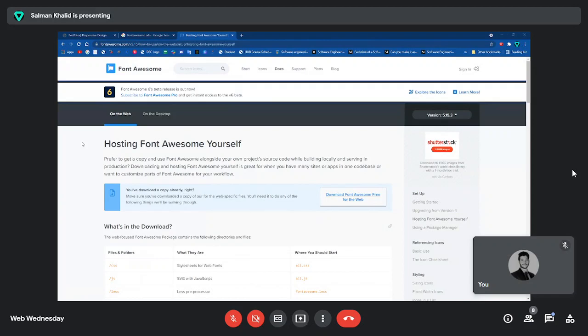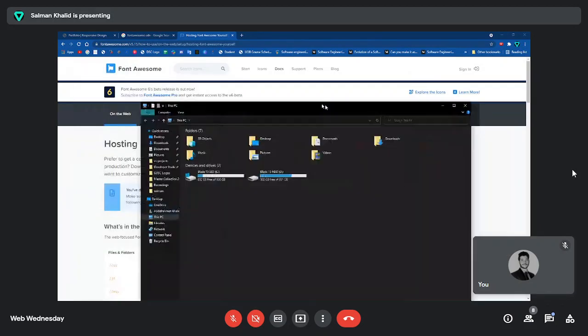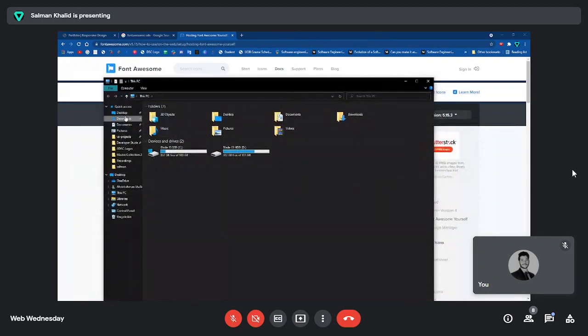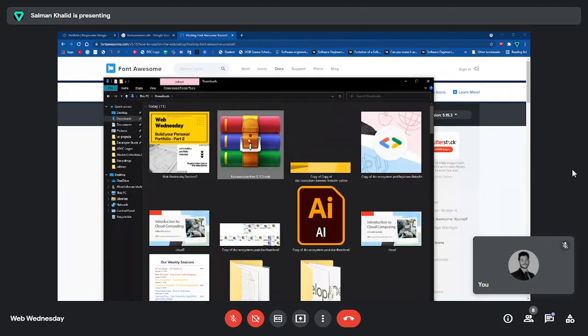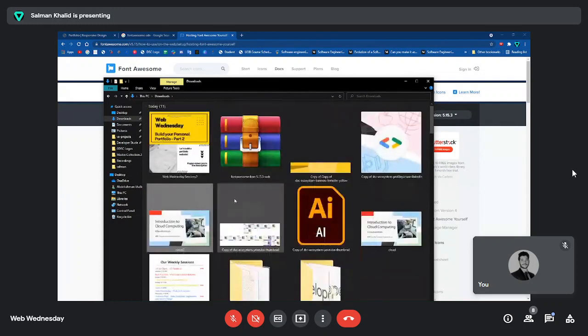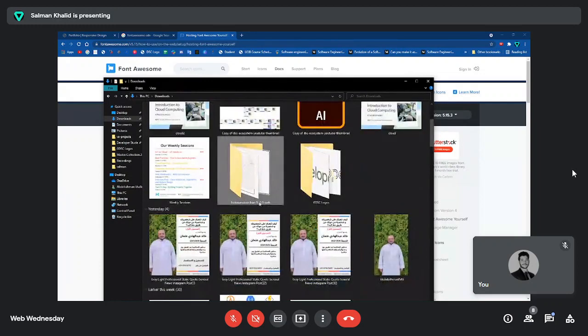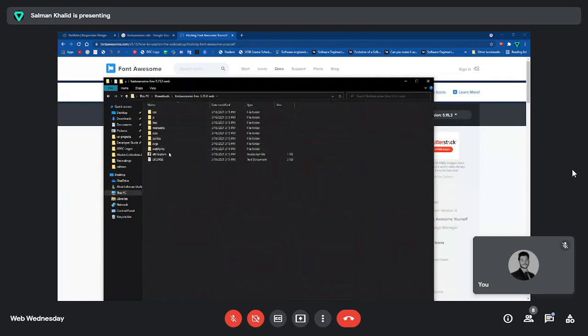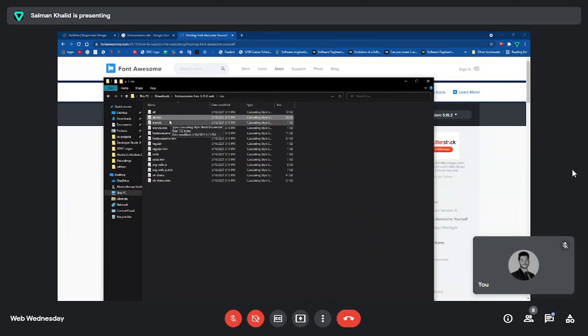So now if I open my file, you'll see it in the downloads, for example. Okay, you'll see this one, Font Awesome here. Make it extract here, and you'll find it here. Font Awesome free, open it. You will find all of these files. Okay, if I go to the CSS, you'll see many CSS files. We just want this one, the one called all.min. Can you see, guys?